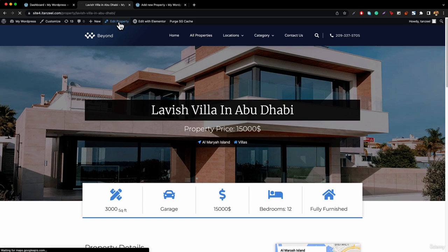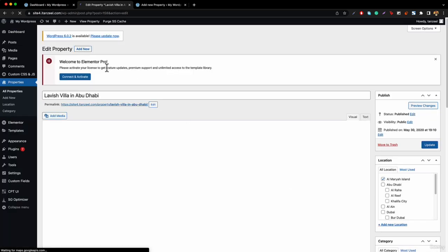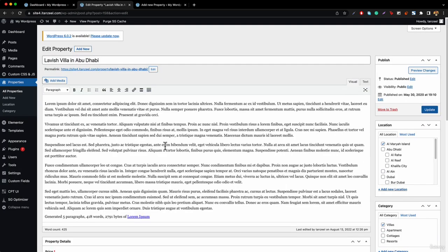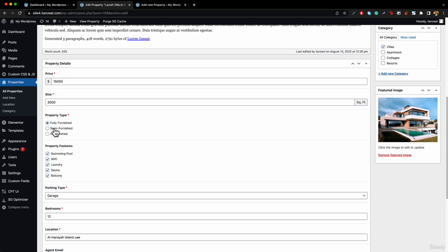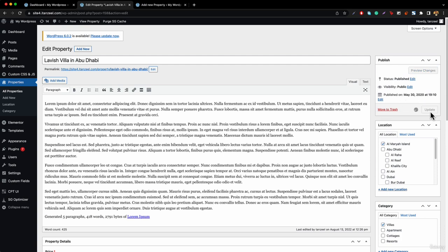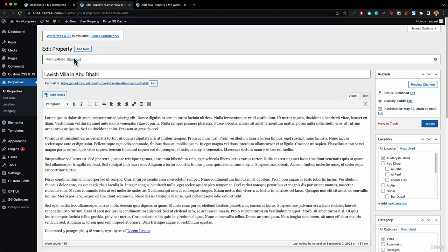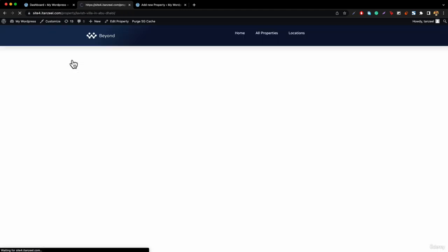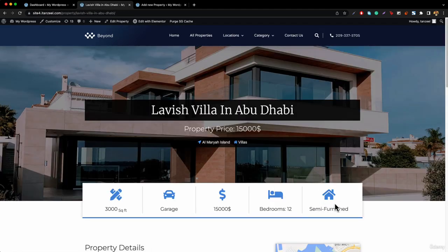Now let's suppose that if I want to change this to semi-furnished, I can click on the edit property, and now I can go down and change this to semi-furnished. Now if I just go ahead and hit update property, and now if I just hit on view, you can see that this has actually changed to semi-furnished.